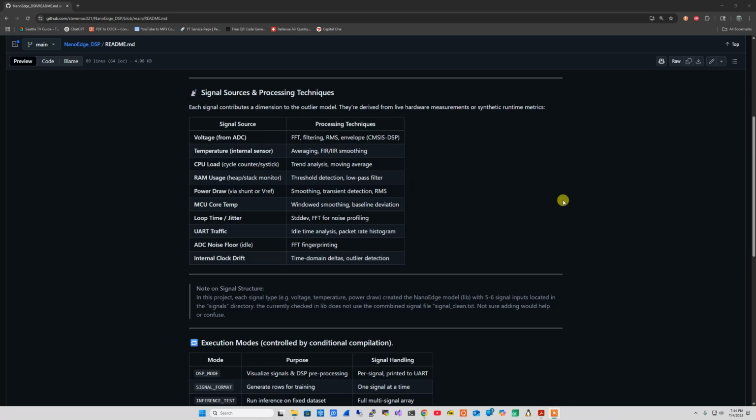CPU load, it's a cycle counter and so on. Trend analysis. RAM use, really it's stack usage because I don't dynamically allocate in an embedded system. Power draw, the MCU core temperature, which is related to this internal sensor. It's going to have the same type of data as the internal sensor. A loop jitter, and so I'm using like fast Fourier transform and different filters from the DSP library.